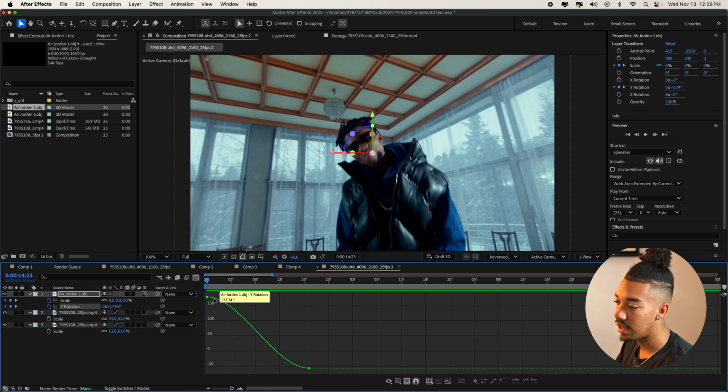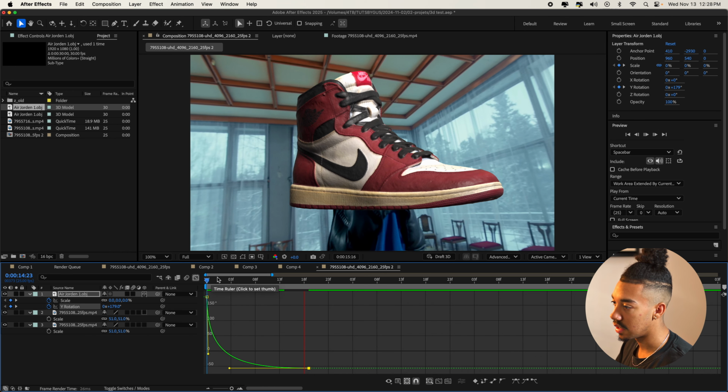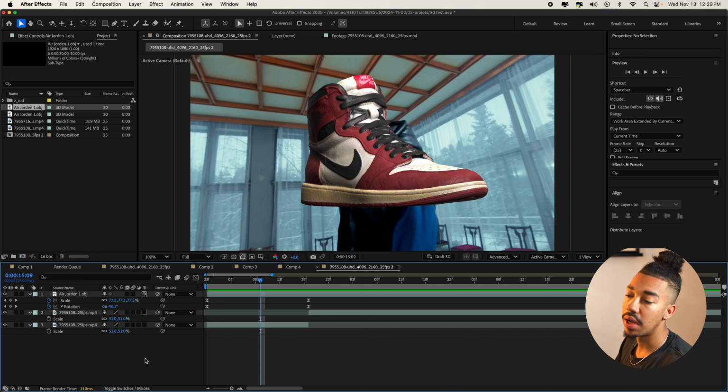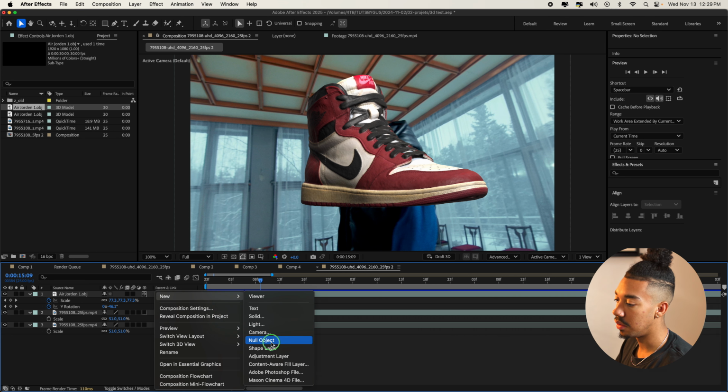Let's go into the graph editor. And now as you can see, it's reversed, but you can still do the same principle, make it go down fast at the beginning. There you go, something like this. So now as you can see, it's a lot cleaner. Now the next step is making it leave the screen. In order to do that, we're going to right click, new null object.